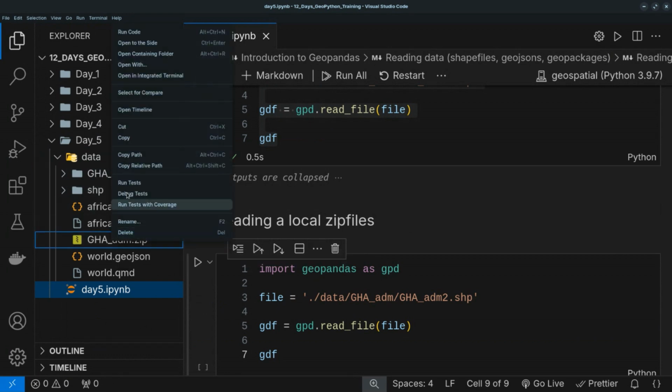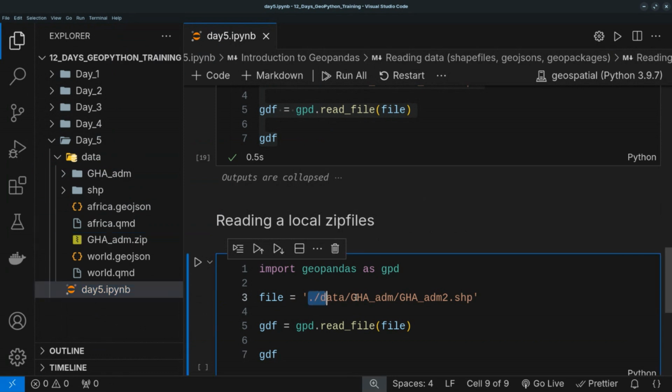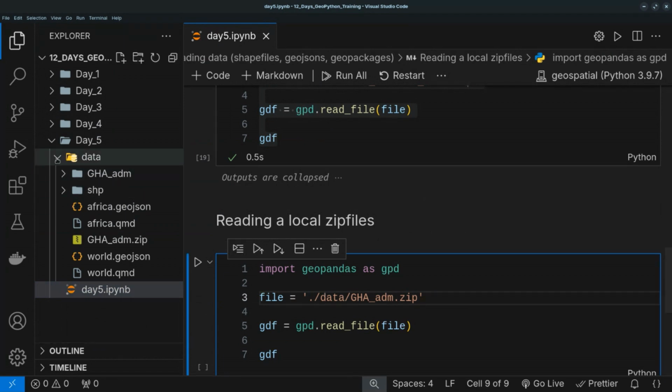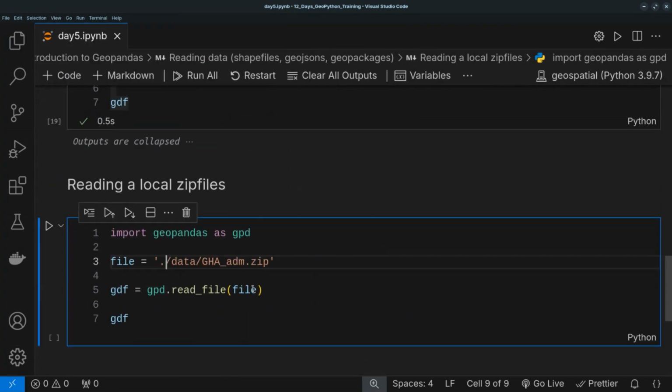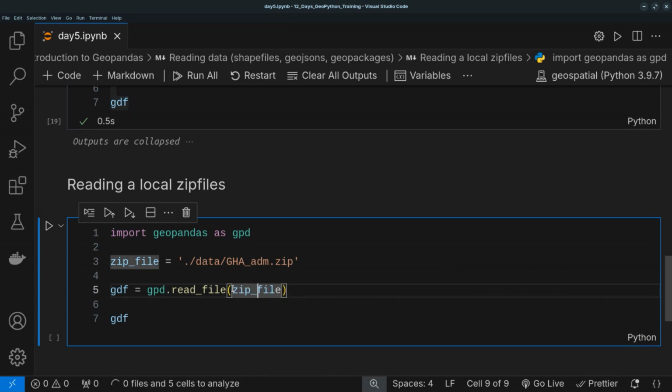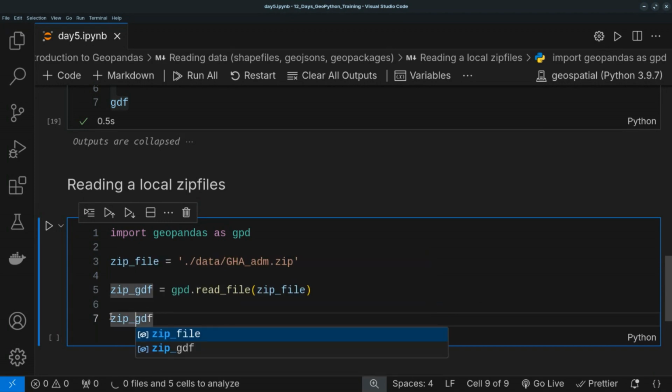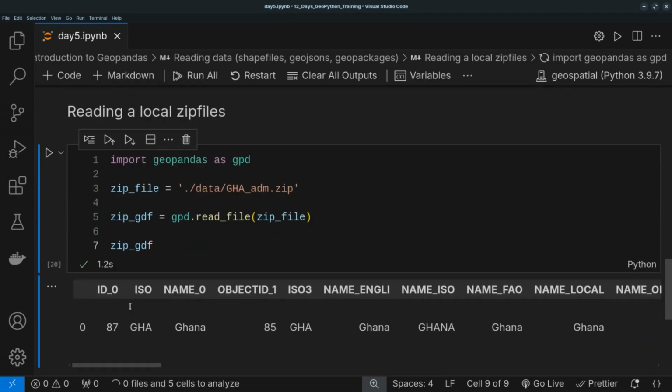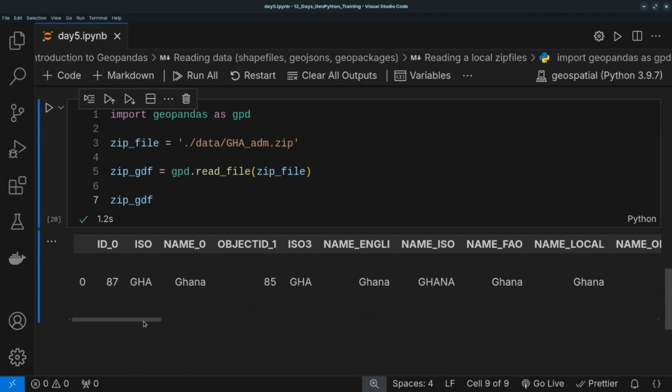This one here. So I'll copy the relative path and replace this one with it, not forgetting to replace the D5 with dots. And so if I say file, let me change the name so that you don't think that's reading from the other one. So let me just call this one zip_file, and this one zip_gdf. And you see that it has read the file.